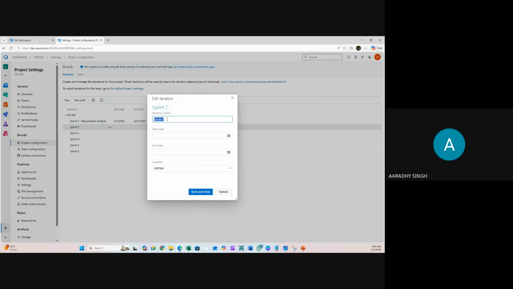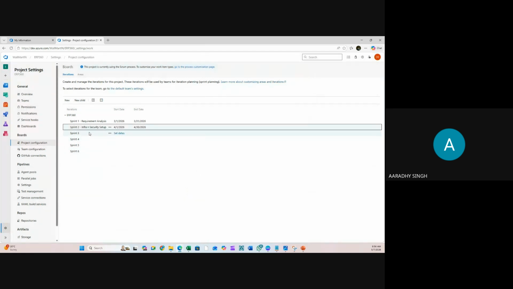Second sprint is, suppose, infrastructure designing, infra and security setup. It will start from 1st of April and will complete on 30th of April. The second sprint is infra and security setup.